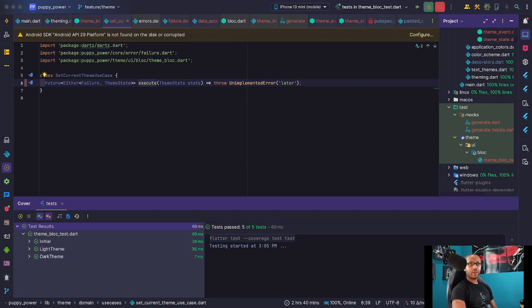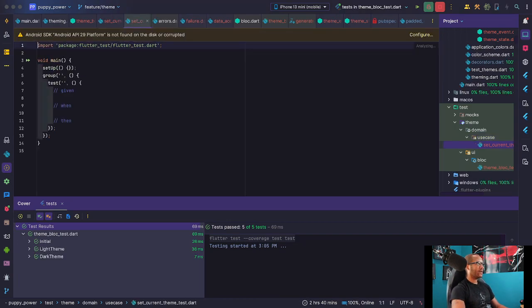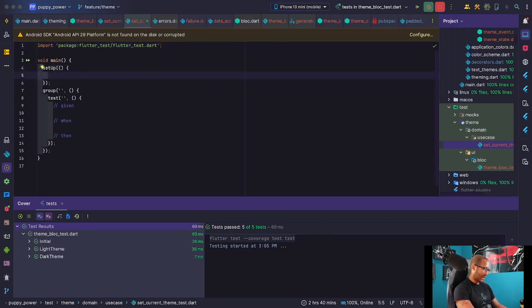And we're going to go down the same road we went down. So we're going to put this in, I believe, a domain. And then in a use case, and we're going to call this Flutter test. We're going to call this set underscore current theme test.